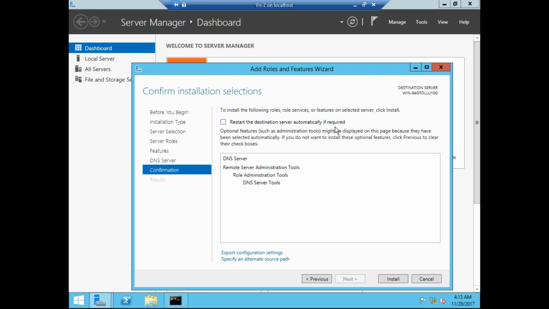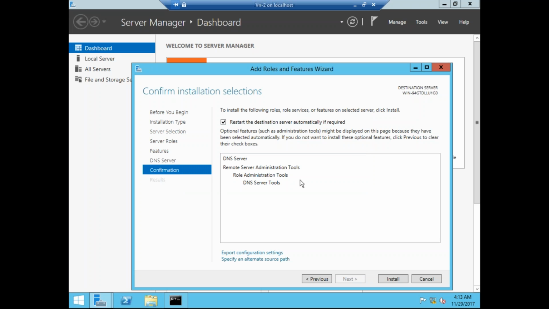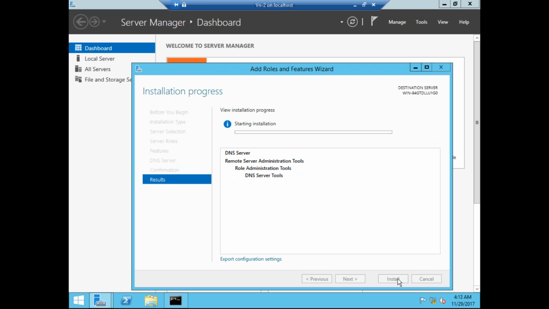Restart the destination server automatically if I select this option. If it is required to restart the system after installing the DNS server, then it will automatically restart. But anyway, for DNS installation, it will not ask for restart. So I'm just deselecting this option. Click on install. It will take 2 minutes or less than 2 minutes to install.